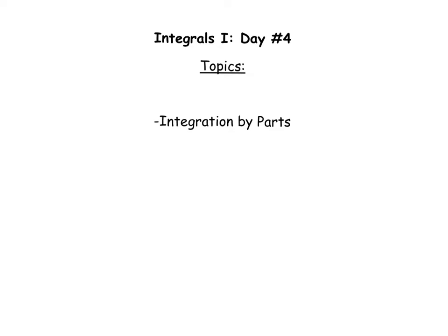All right, hey there, Integrals 1, day number 4. Topic for today is integration by parts. I'm going to get into the how and the why here in just a moment, but let's just go back to kind of where we've come from.